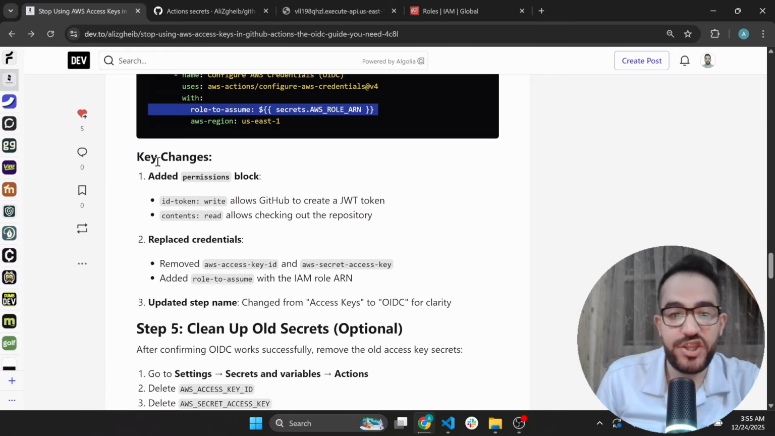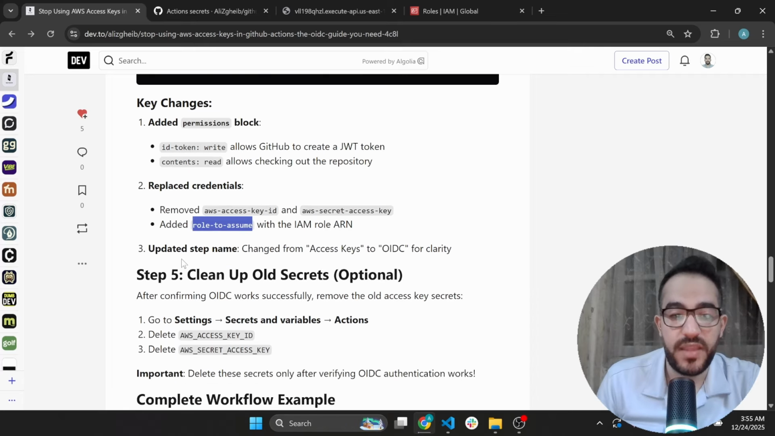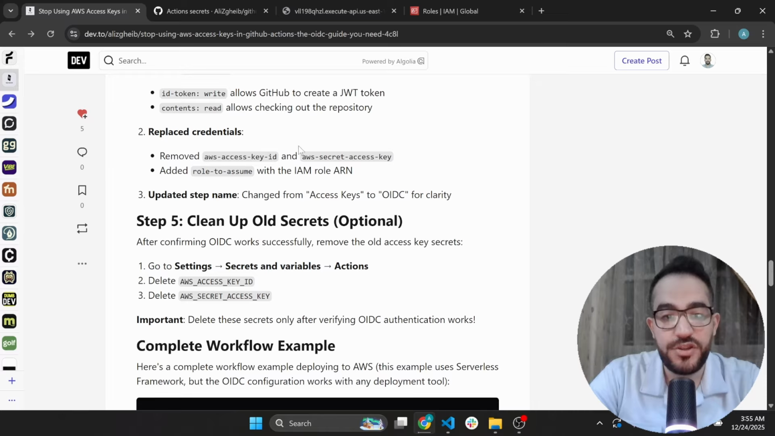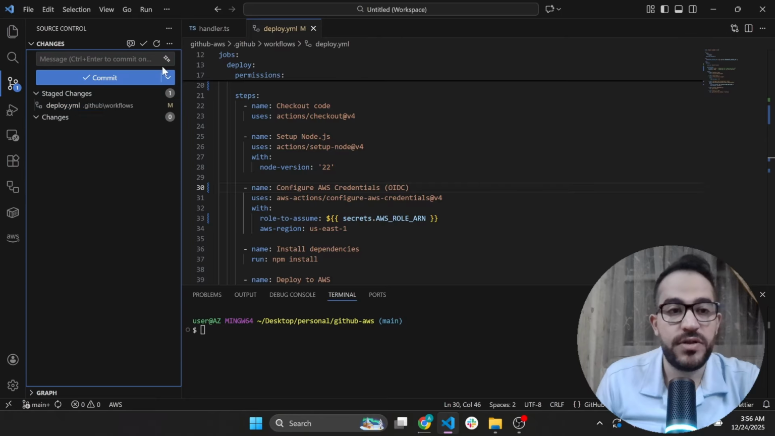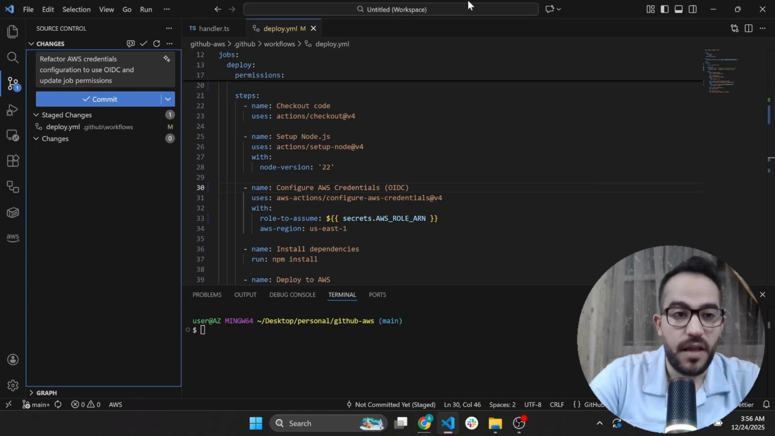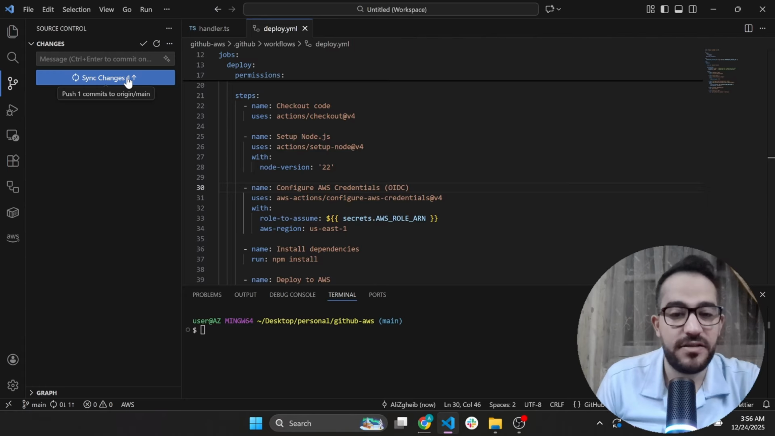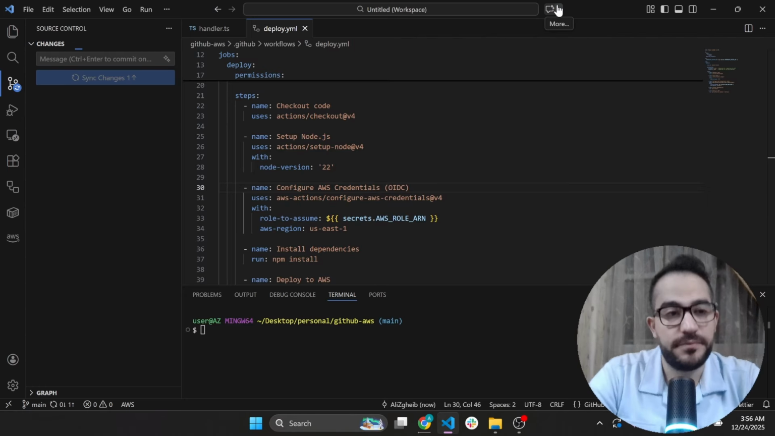And these are the key changes. So we added the permissions block. We also replaced the credentials by adding the role to assume and updated the step name. And yeah, that should be it. I'll go ahead and push to main to see how this goes. I can generate the commit, which is why not, now it's faster, and I'll push.